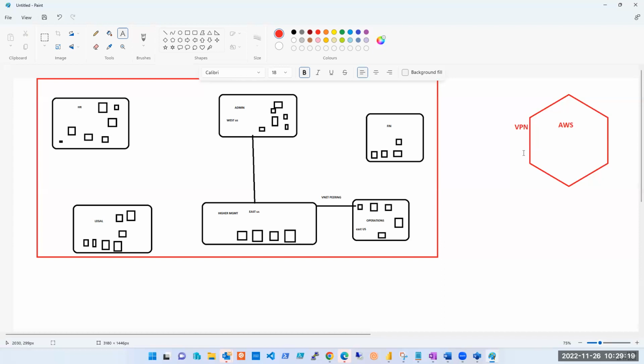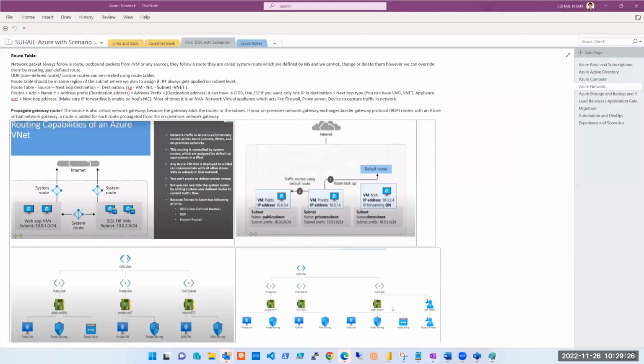On the network interface card. Sorry? On the NIC, network interface card. Hussein, I can't hear you properly. I think your mic is very far from your mouth. Is it okay now? It's better. Okay. On NIC. No, guys.